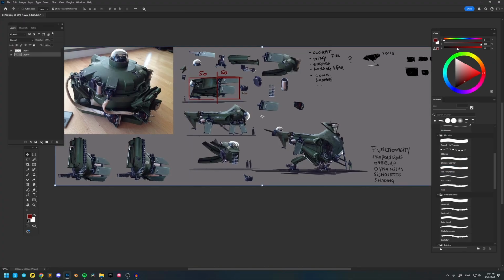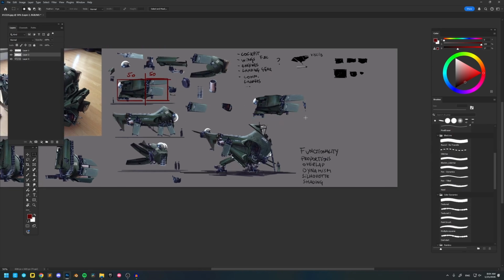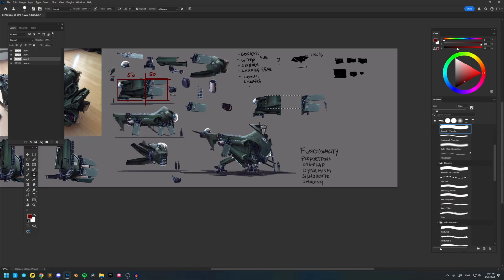Let me give that a try really quickly so you can see what I mean. Yeah, okay. So we can detach this. Let's say that we make this a little bit longer. We can use the clone stamp tool to clone this area.